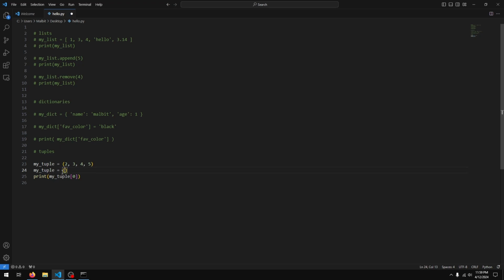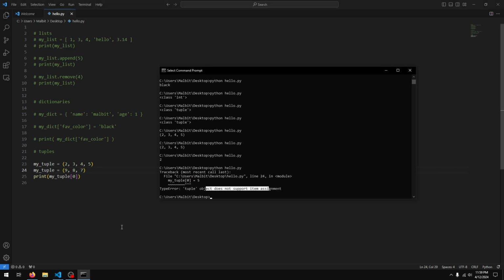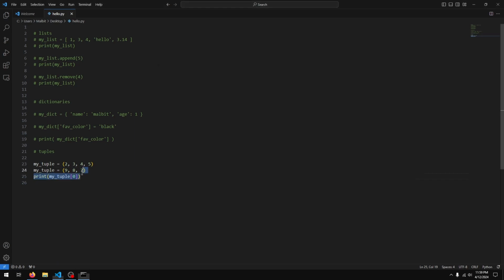But let's try doing something like this. So let's try reassigning it to a new tuple. So let's just say 9, 8, 7. And any guesses on whether this works? You can see that this works. So we can reassign our variable to a new tuple, but we can't really change the already existing tuple. That's the key difference between a list and a tuple.